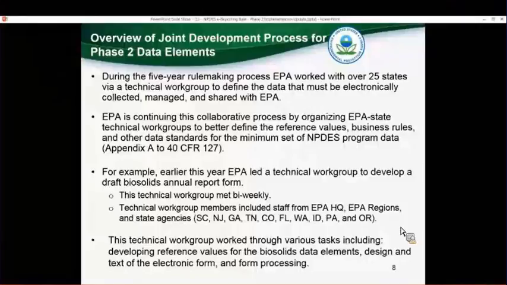And so what we'd like to do is continue this collaborative process by, again, re-engaging with states to better define the reference values, business rules, and other data standards for the minimum set of NPDES program data, which we loosely call Appendix A. So, for example, earlier this year, EPA led a technical work group to develop the draft biosolids annual report form. This is the form that will be filed electronically starting next February.